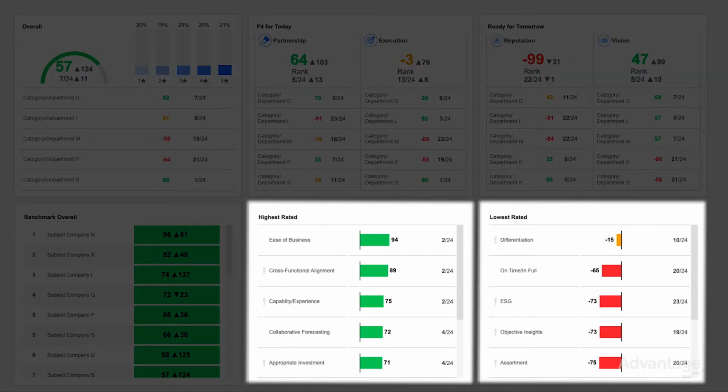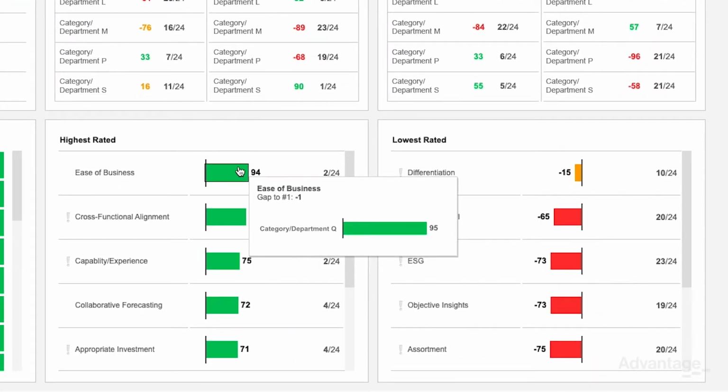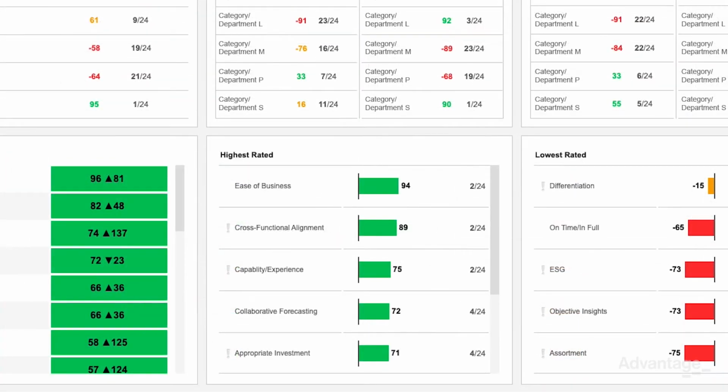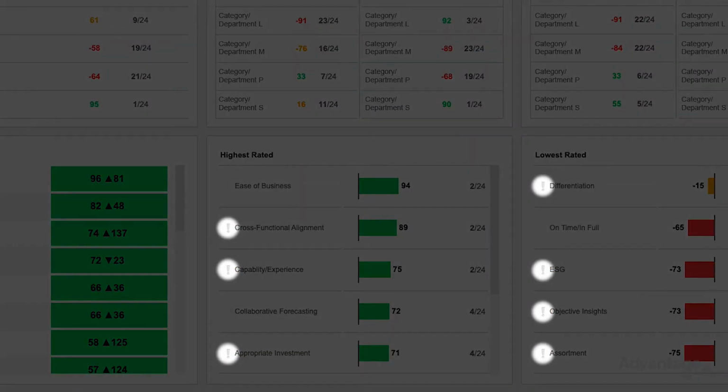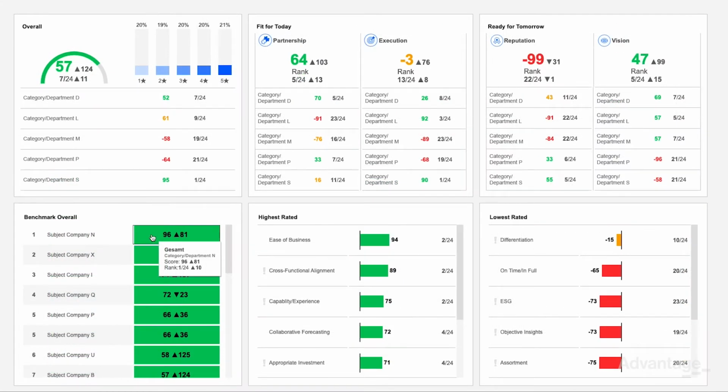View your highest and lowest ranked competencies and compare your performance to the top performer by hovering over your score. Competencies of high importance to your supplier partners are flagged with an exclamation icon. Hovering over various KPIs can reveal additional information. This interaction applies across all dashboards.